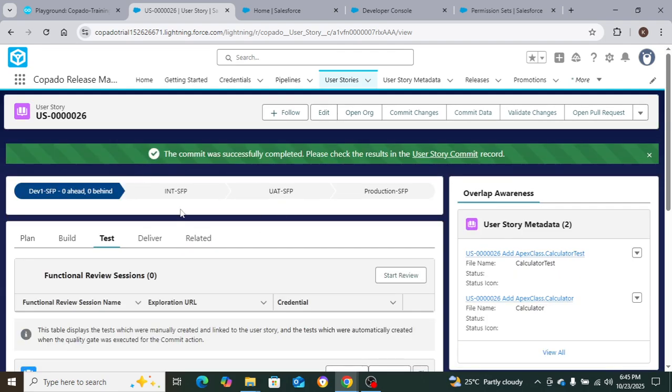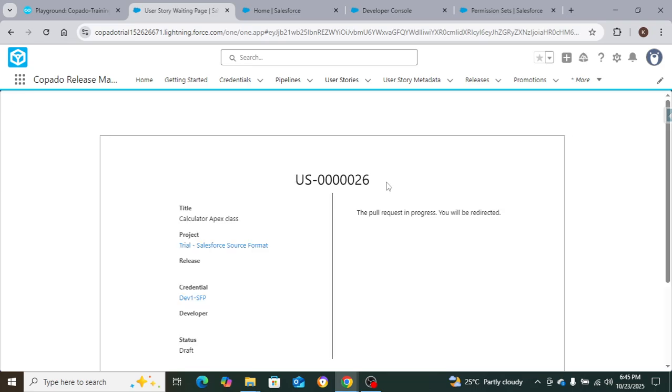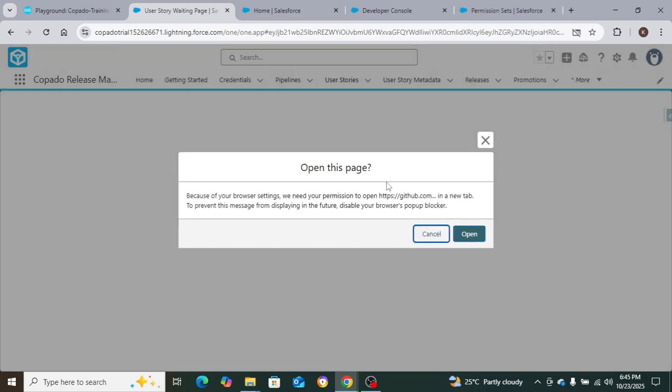But before we deploy, I want to show you this thing first. So what you can do is open a pull request from here. A pull request is like your feature branch trying to merge into your target branch. So that's how a pull request is created. So let me open it up.